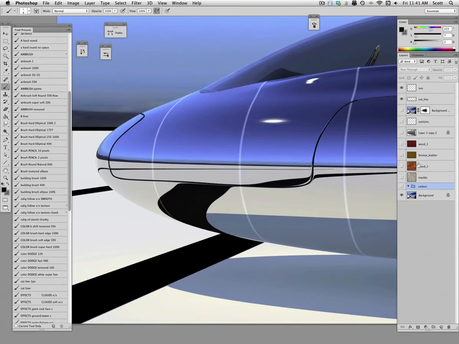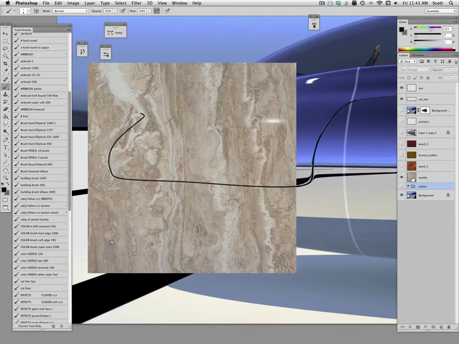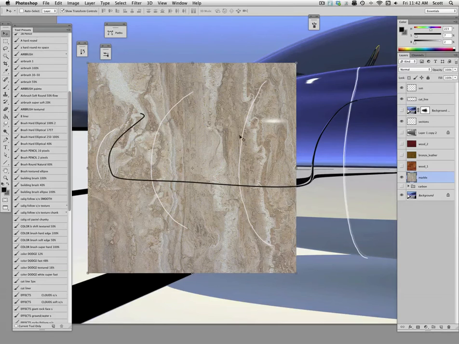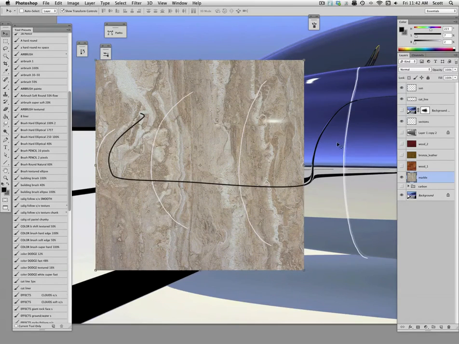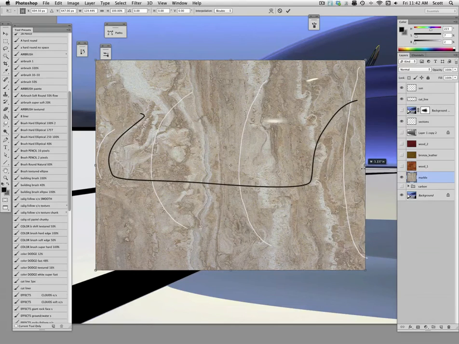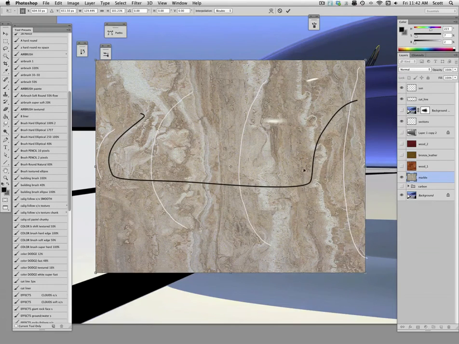Okay, now let's try some marble. So we want to go through the same routine. I want to turn on my section lines so I can see them. I want to take my marble and I'm going to warp that again.